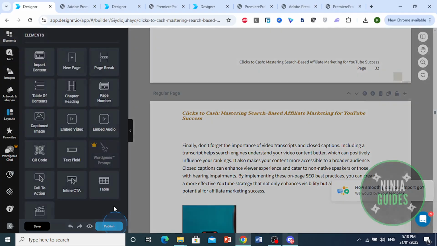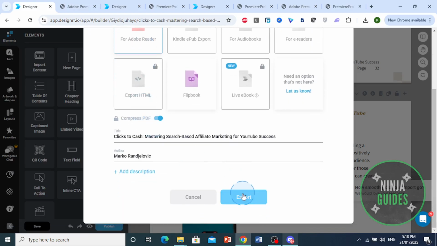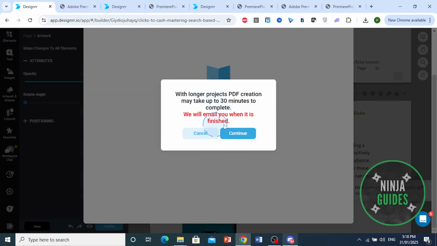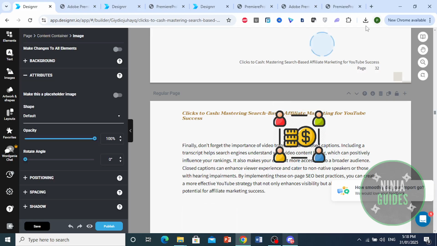Once you're happy with it, you can go ahead and publish this. Go ahead and export this, for example, as a PDF. Click on export, and then it should start downloading immediately once it's done publishing it. Really that easy and simple.